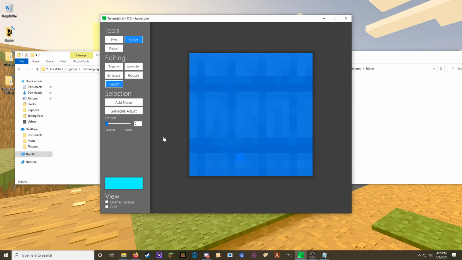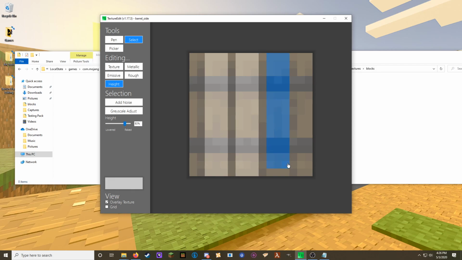So I would keep this at 50, and then I would overlay the texture so I can see what I'm working with. And for everything that is a raised plank, I might put it at something like 80% for each one. So this will make it raised, but not as high as it can go on the block.